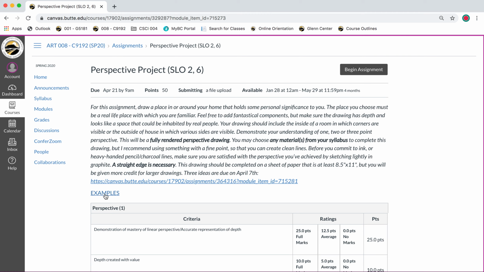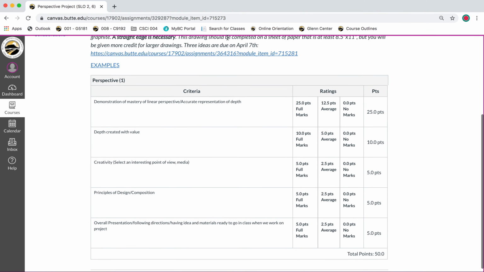Here you can see there are some examples for you to follow along with, and I'm going to look at those in a second. Here's the rubric. This project is going to be 50 points, and it's based on your mastery of linear perspective, your rendering with value, your creativity, the interest of your composition, how interesting it is, and the overall presentation, which includes taking a good quality photo. Okay, so let's take a look at examples from previous works.